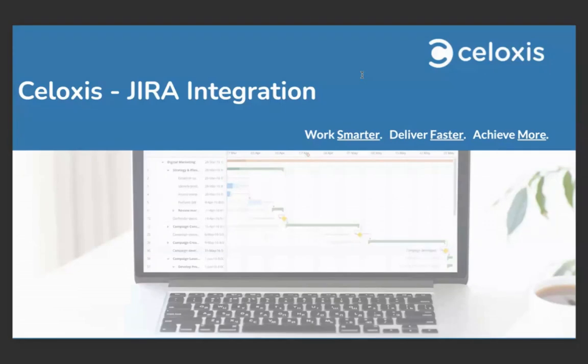revenue. With this integration in place, you can establish a smooth connection between Celoxis and Jira, where tasks are automatically created and updated in Celoxis as the work progresses in Jira. Setting up the integration is quick and easy. Hear this out.